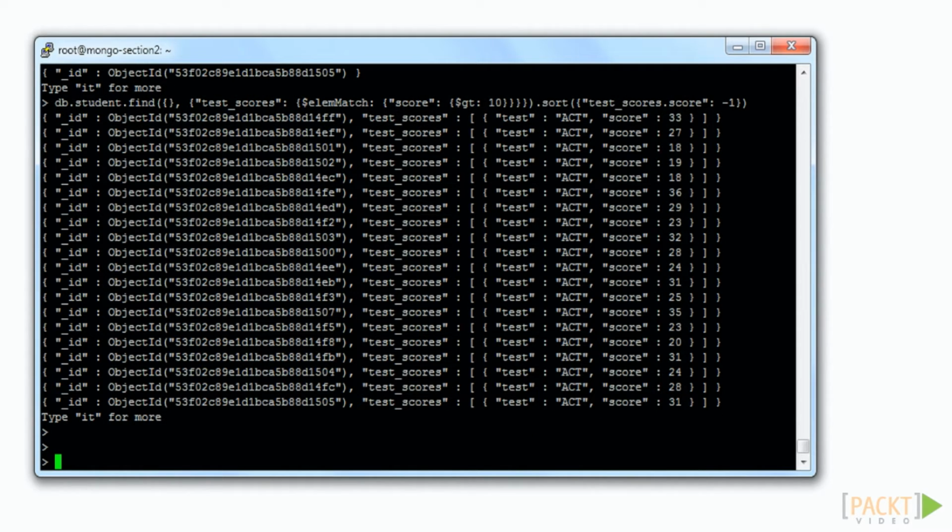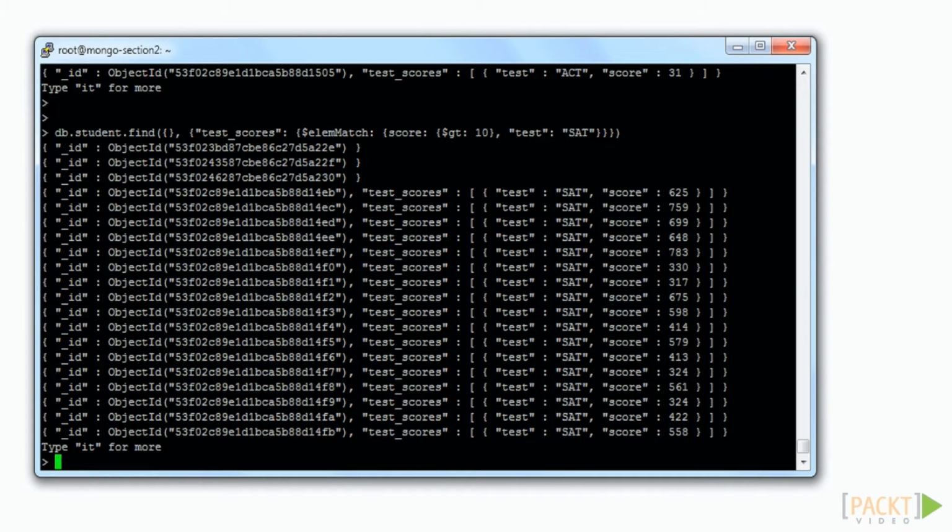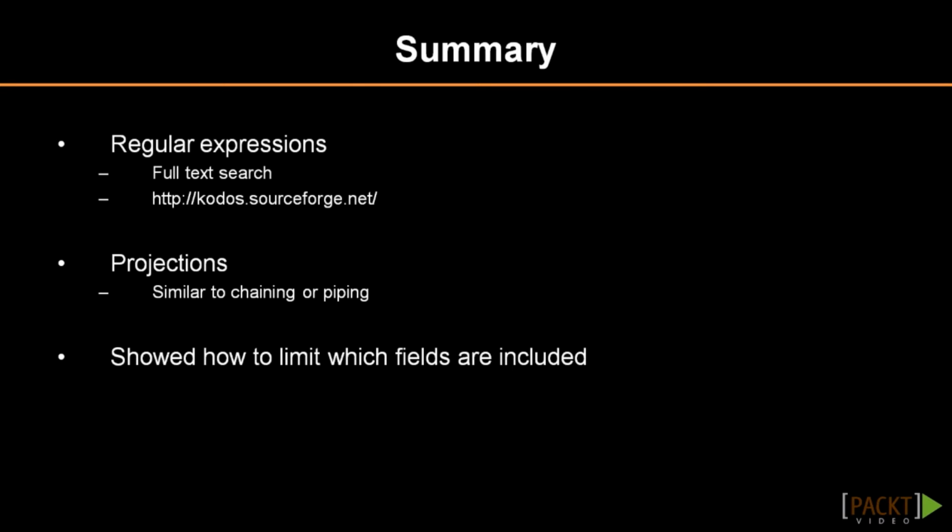We can be more specific by modifying it to specify the test too. Here we're saying that we want to match both the test equals SAT and score greater than 650. In this video, we have learned how to use regular expressions to query MongoDB. We also learned how to limit which fields are included in a result set and how projections work to return specific elements in array properties.